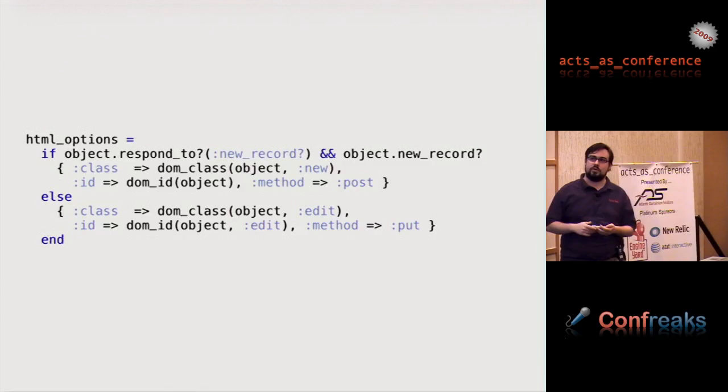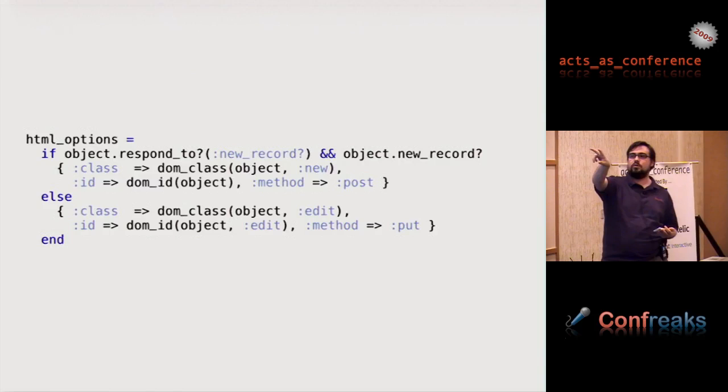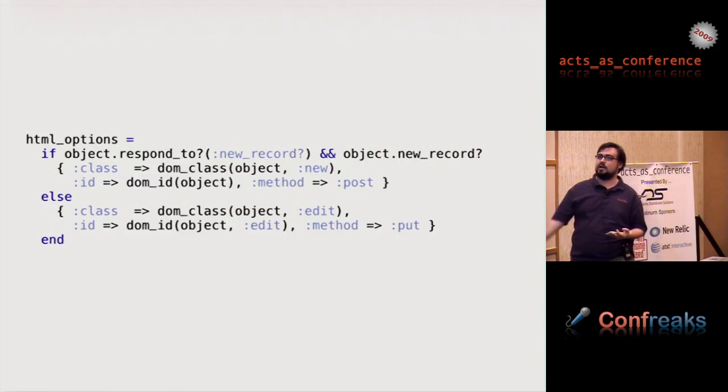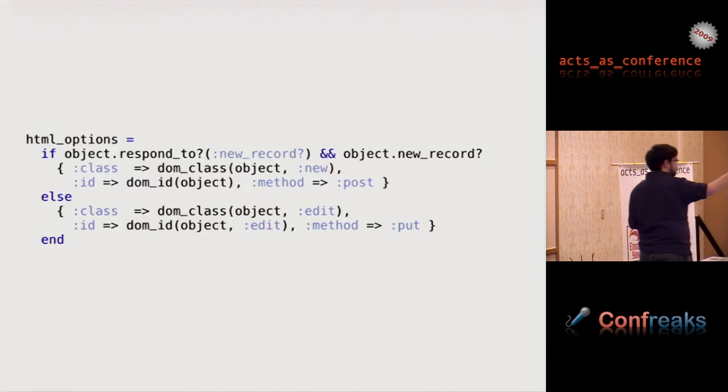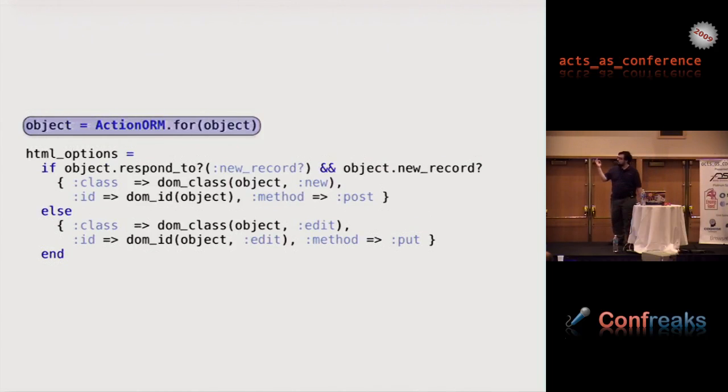Here's the original helper mechanism. So when you say form_for object, it does this. It says html_options equals, if object responds to new_record? and object is new_record?, then do this, otherwise do this other thing. That's basically how, when you say form_for some object, it knows whether or not to automatically send it off to the new action or the edit action, right? So that's built into Rails. All we have to do now, after ActiveORM exists, is say action equals ActiveORM.for(object), and that returns one of those proxy objects I showed you a couple slides ago that pretends effectively to be Active Record.